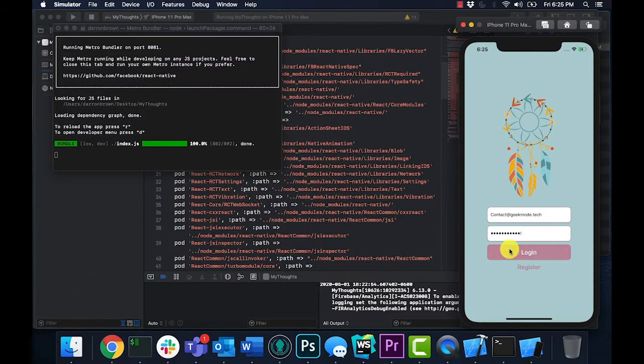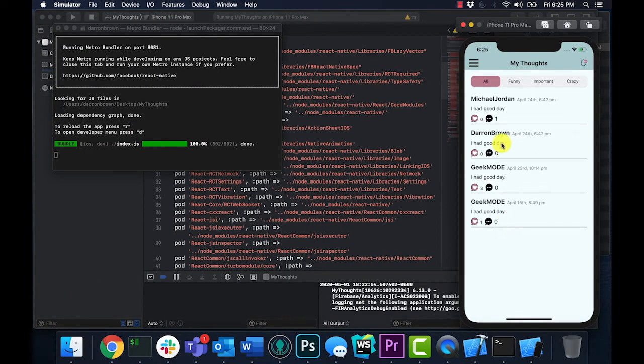What's up, guys? So right now you're about to watch a walkthrough of the application I created titled Dreamcatcher. And basically, the application was created using React Native and Firebase.